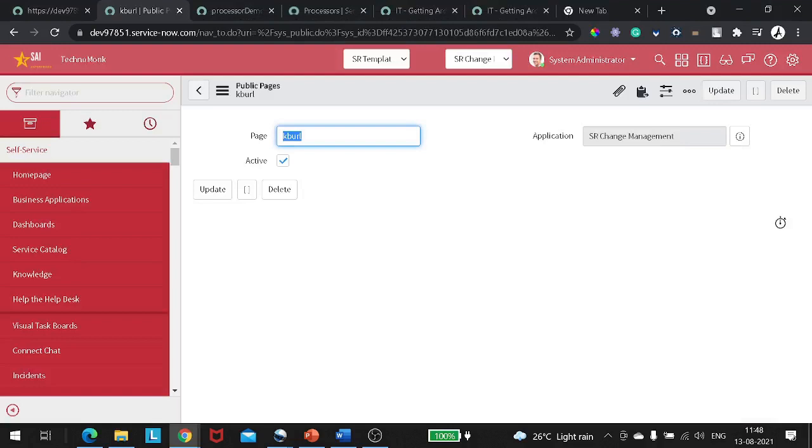So in this way we have seen what a processor is, how processors are helpful, how you can customize the URL, how you can shorten the URL in the true sense using the processor, and you can do whatever you want.